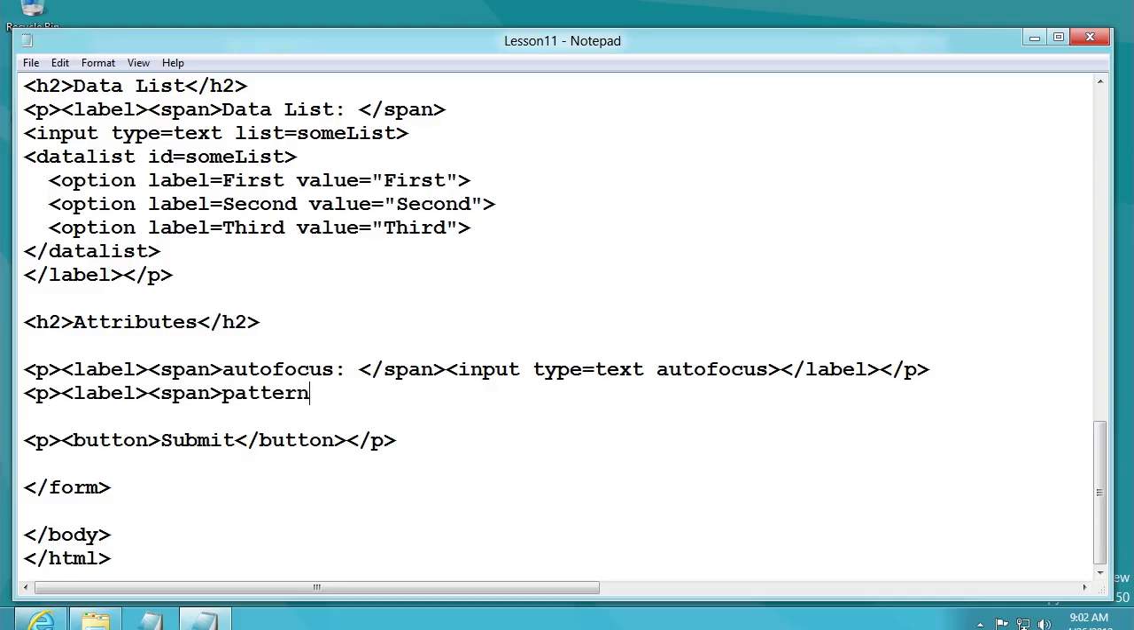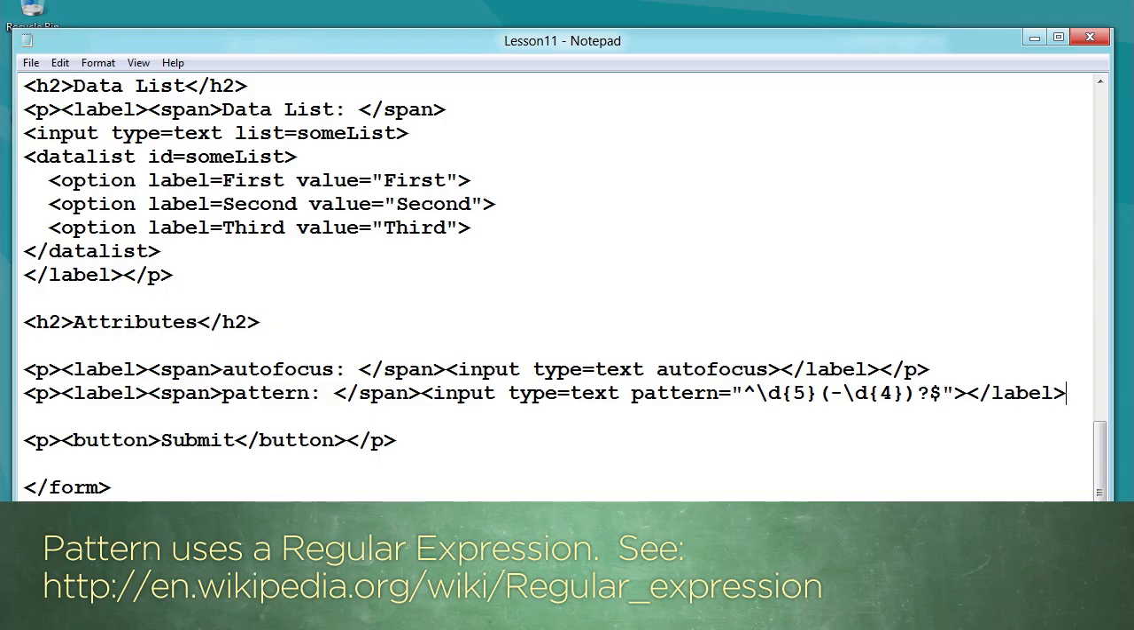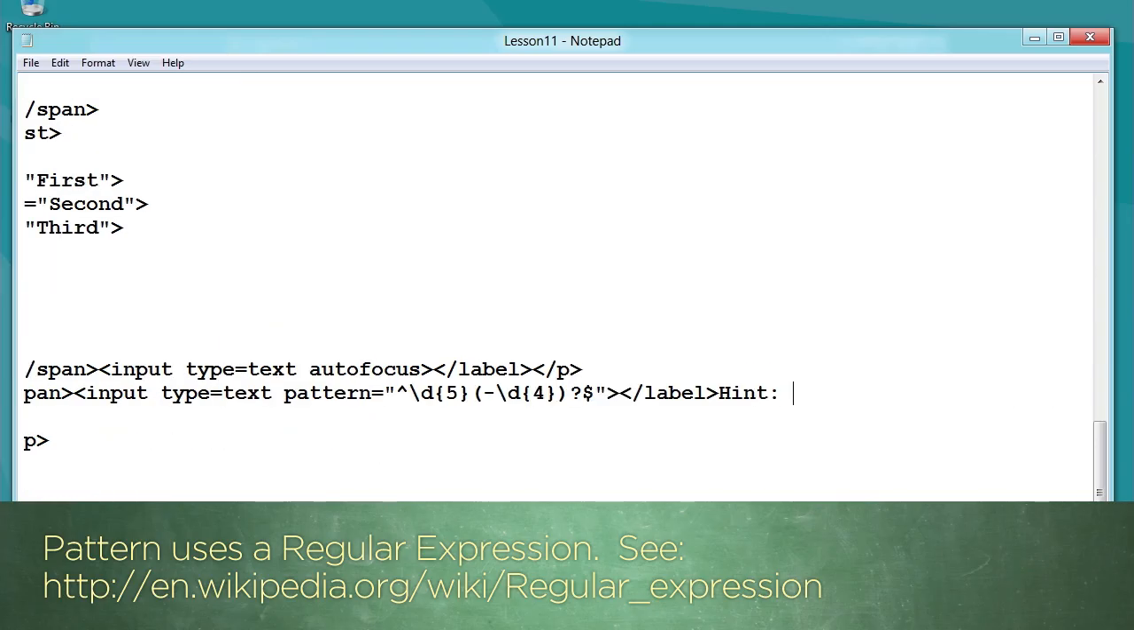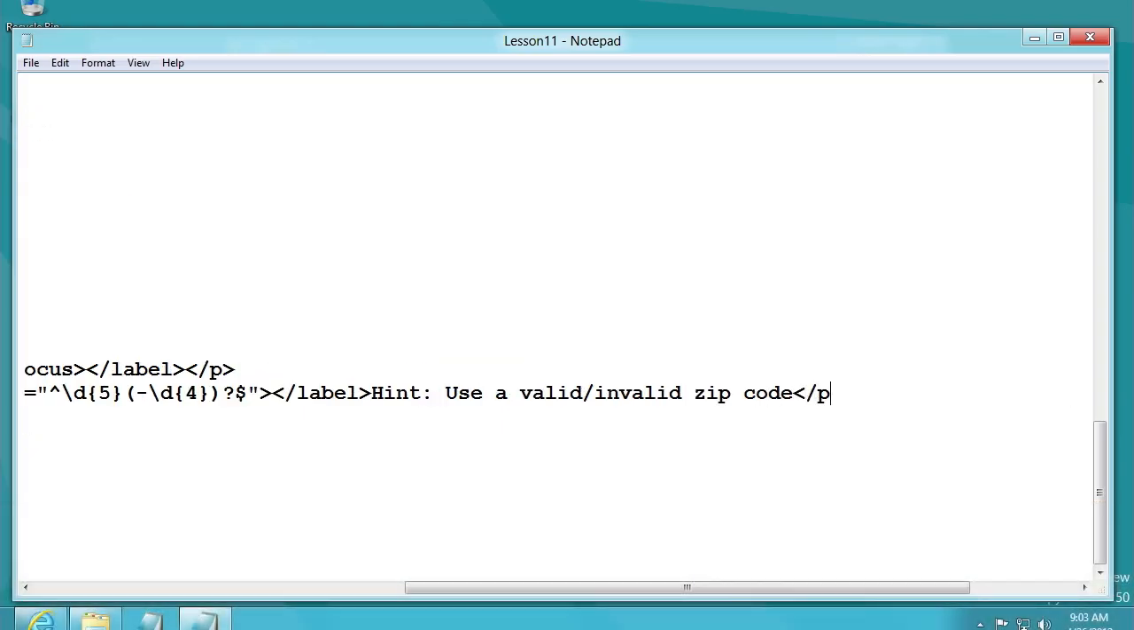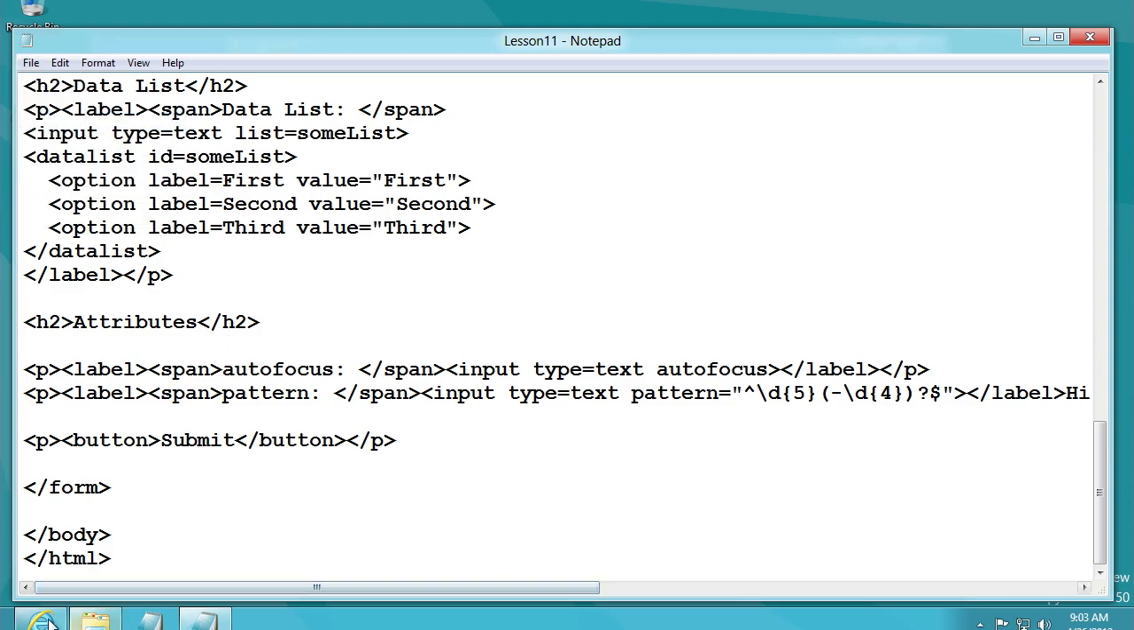Let's go on from there and look at pattern. We'll use a pattern that I've basically already created. Truth be told, I stole it off the internet, so if you see this floating around, don't be alarmed. Okay, so this is for a hint: use a valid or invalid zip code. So we'll either work with a 5 or 9-digit zip code.